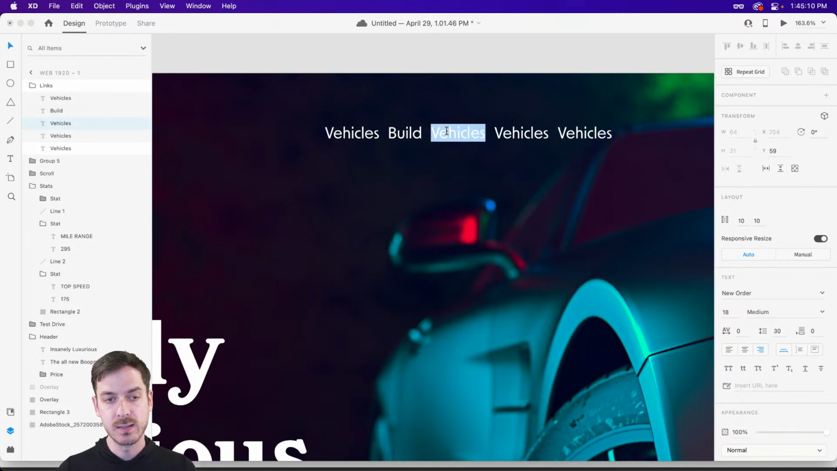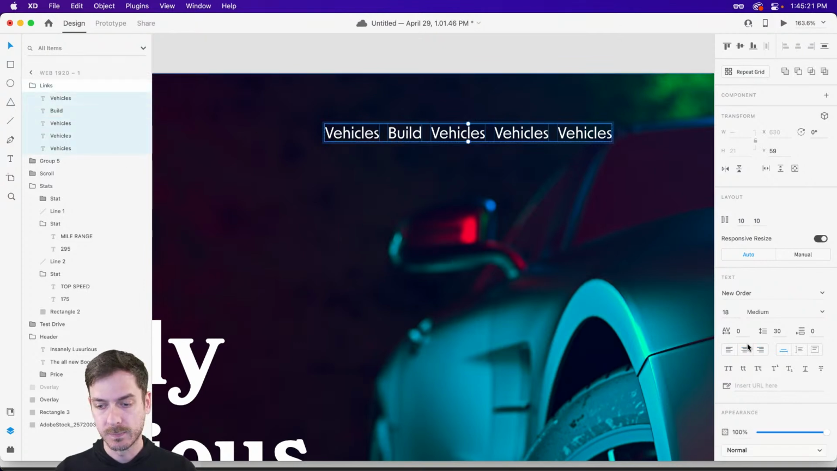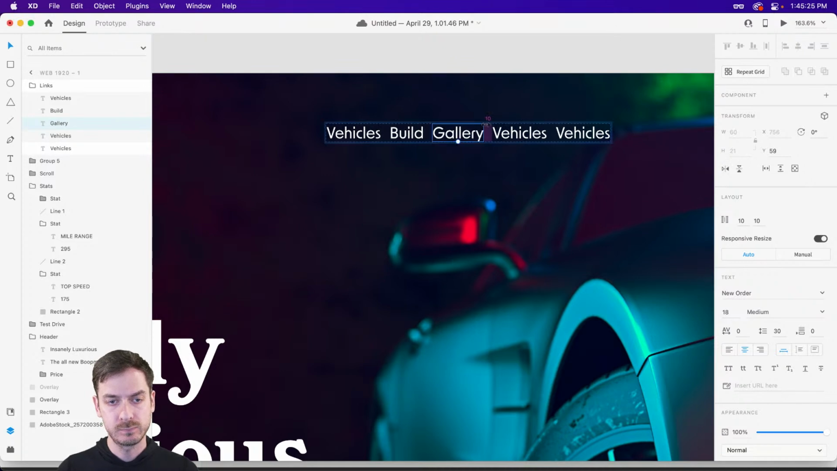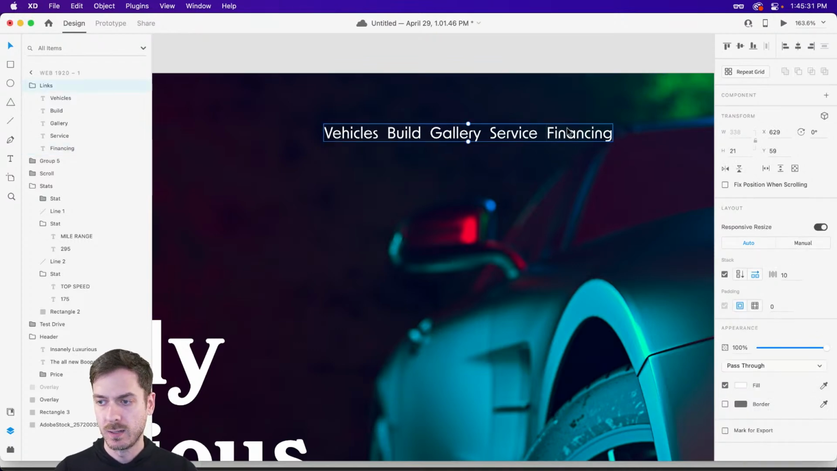And you're noticing the links are automatically resizing, which is wonderful. And it's based on the alignment of your text. So if I wanted maybe centered, right? I should probably center all of these. And this might be gallery, service, and maybe financing. All right.